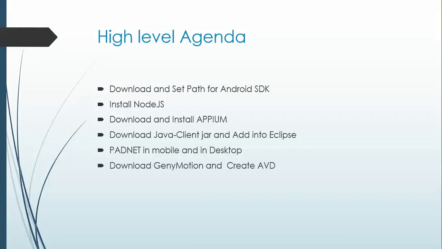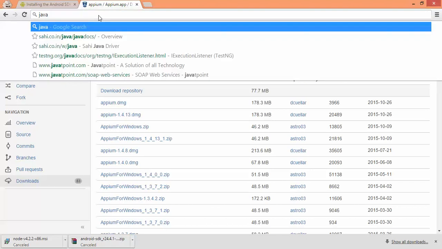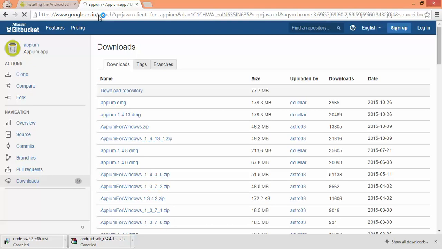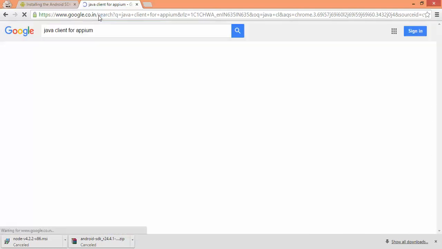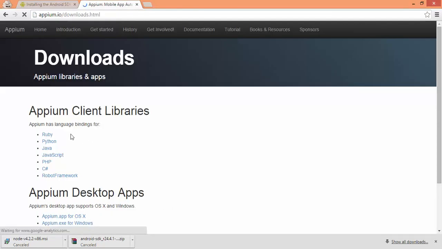Then you need to download their Java client jar, and you have to add it into Eclipse. So for the jar file, what you need to do, simply type Java client for Appium. Okay, so the latest version for the Java client is 3.2. So if you check the second link, that is the official link. So they have so many language bindings here. You need to click on the Java part.